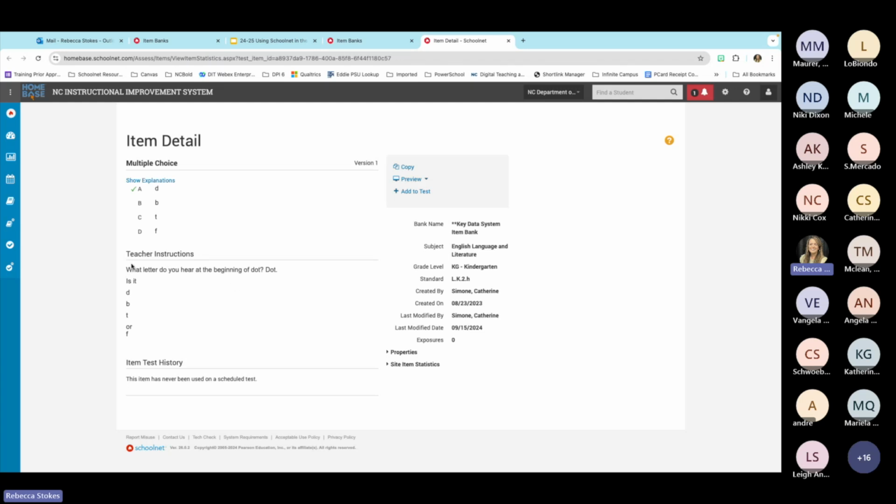So the teacher would read, what letter do you hear at the beginning of dot? They say dot again, and then they ask, is it D, B, T, or F? So this would be one that the students are completing on a device, or if you were printing out a paper copy, the teacher would read that aloud from the teacher prompt, and then the students would answer. So that is another feature in the Key Data Systems for K2 specifically.